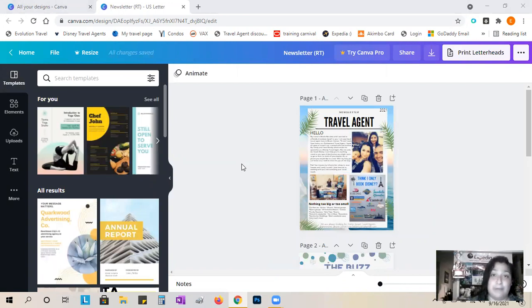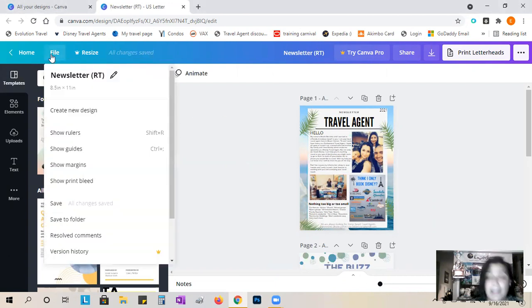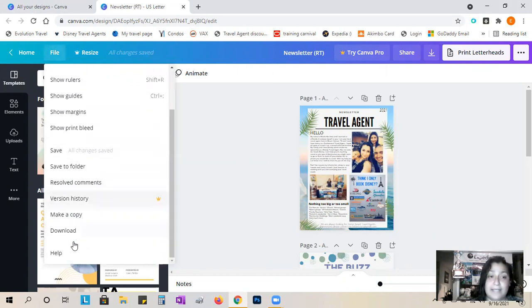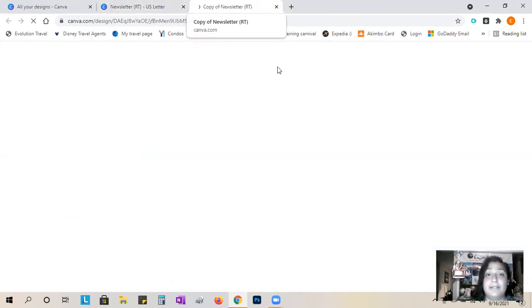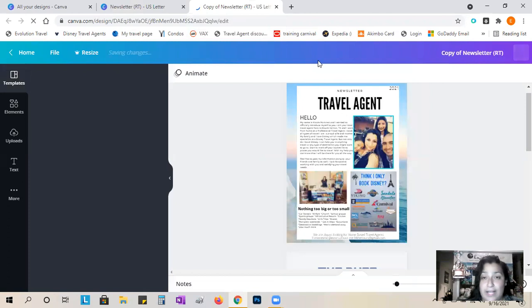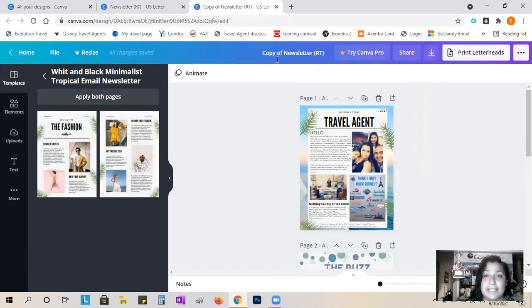pretty much a little bit about yourself, like I had previously said. Now, please, guys, if you are going to use this, make sure to go to File and go under Make a Copy. Once you do Make a Copy, it's going to open another template, and you are going to see right here that it says copy of newsletter Rising Tide. When you see the copy, this is the one you are able to use and make changes and put your own personal information, okay?